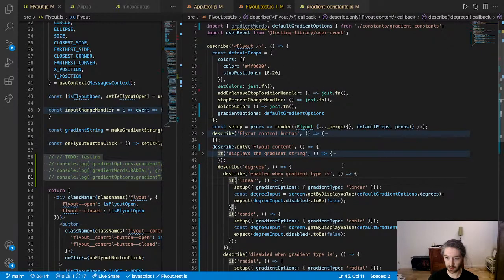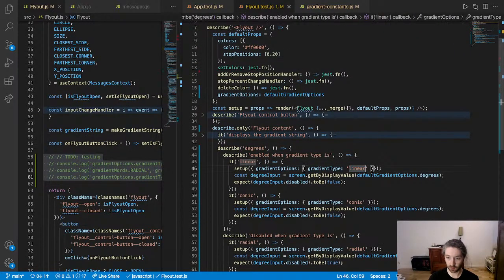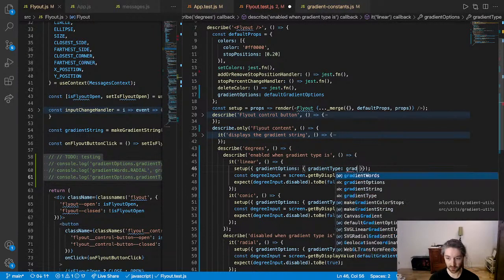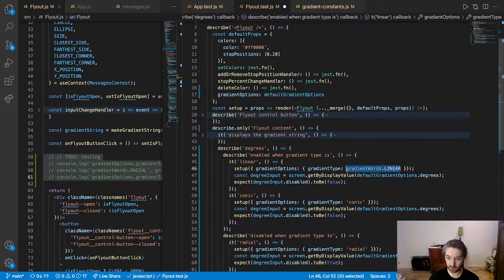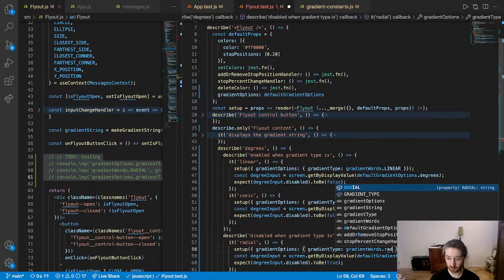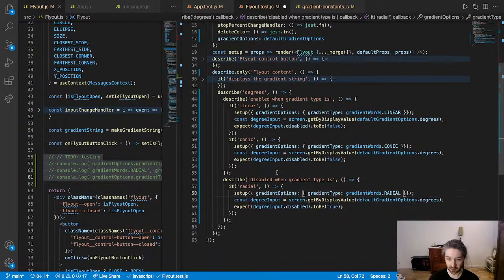Gradient type linear, so these would be, this is actually gradient words: radial, linear, conic. So this is gradient words linear. This is gradient words conic. This is gradient words radial. Super.